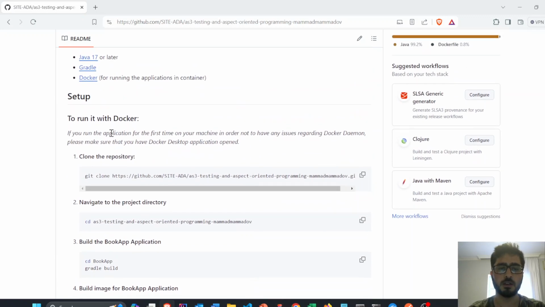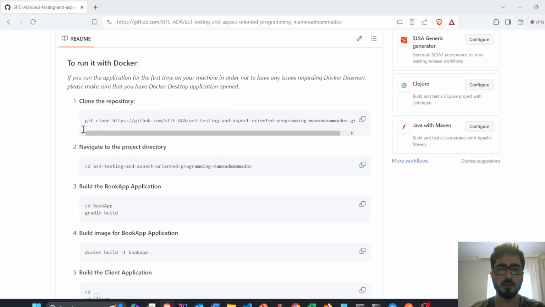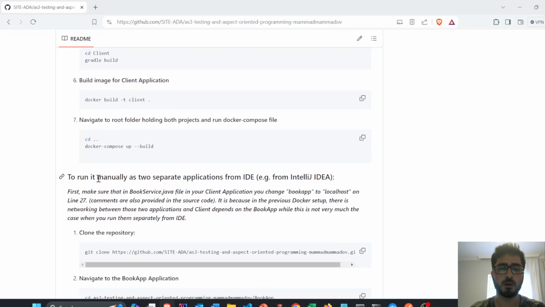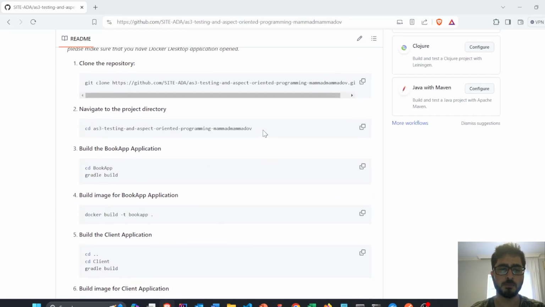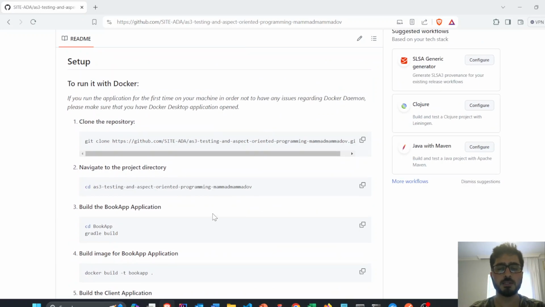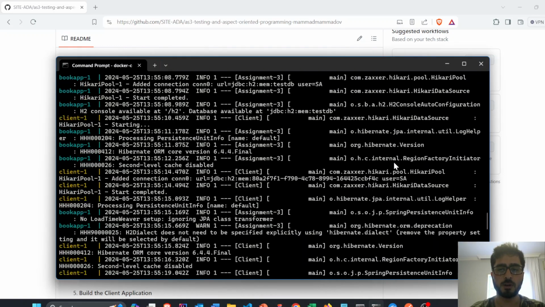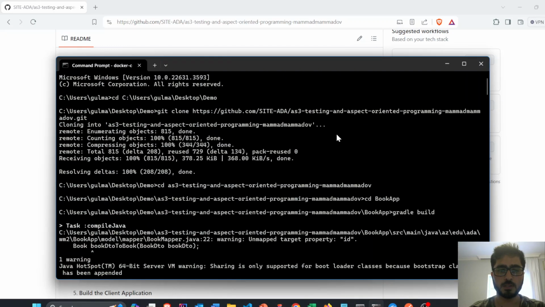So here in the readme file I mentioned two ways. The recommended one is using Docker. However, you can also manually run those two separate applications from an integrated development environment such as IntelliJ IDEA. Actually it takes some time to show them step by step, but I already did them and I'll go over them. So starting with this one, I have an empty folder, demo.